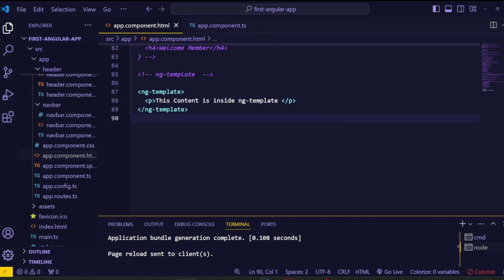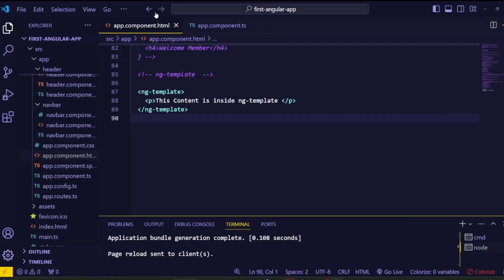So now save this and go to the browser. Inside the browser, we cannot see the ng template message. So guys, this is what I was trying to tell you. The content inside the ng template is not rendered in the DOM by default. It acts as a placeholder for the content that Angular can inject into the DOM when needed.